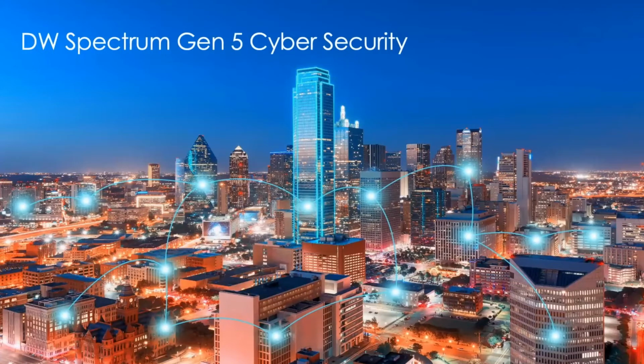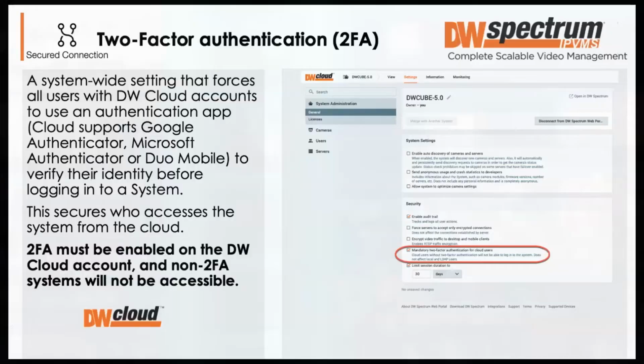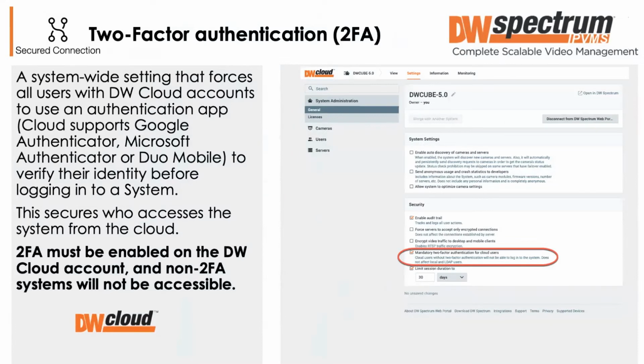All right, so digging into the cybersecurity capabilities, and as I mentioned, 2-factor authentication. So this is connected to DW Cloud for those systems that are connected to DW Cloud. You can use an authenticator, whether it's Google or Microsoft or some of the others out there, to verify identity before logging into the system. Just to provide that extra layer of security within the system. You can do that by enabling 2-factor authentication in DW Cloud of your Gen 5 system.